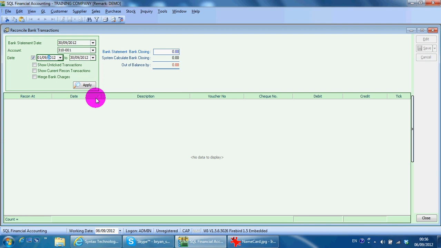Then you should click the first two options. Show untagged transaction, meaning any transaction or any check that have not cleared will show up. If you do not click this option, all the check even you have ticked, it will show up. So it will be very messy for you to do checking later.